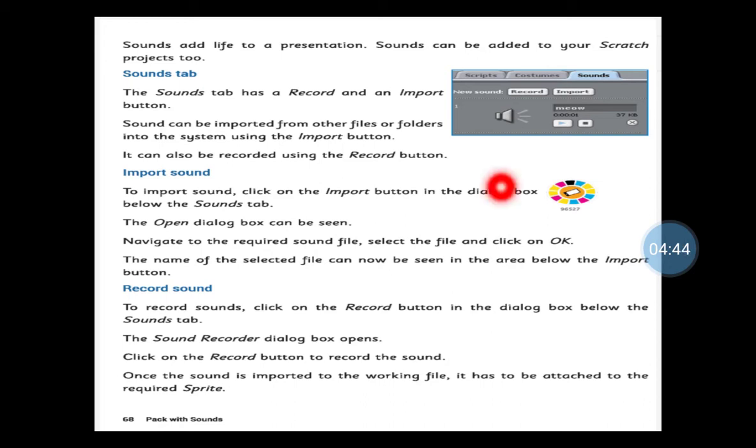This is the sound tab here. See, this is the sound tab. The sound tab has a record and import button. So in the sound tab you can see this is the record button and this is the import button. There are two buttons: one is record and another one is import.